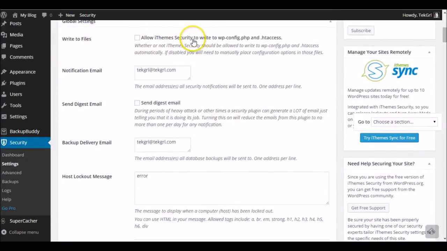iThemes Security, in order to do its job, wants to be allowed to write to these 2 particular files, the wp-config.php and .htaccess file. If you are not comfortable editing those files yourself, I would go ahead and check that. Put in a notification email. So if iThemes locks people out, it will send you an email to let you know. Most of the time that's just like, hey, I'm doing my job, but also some of the time if someone legitimately locked themselves out, that will allow you to let them back in.